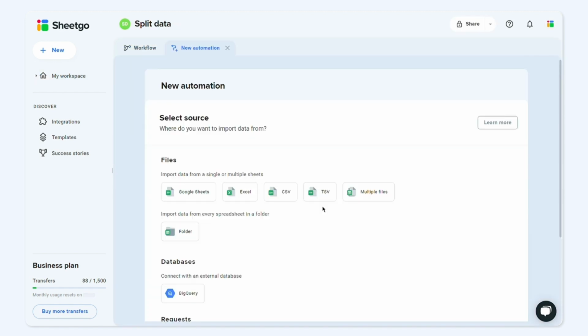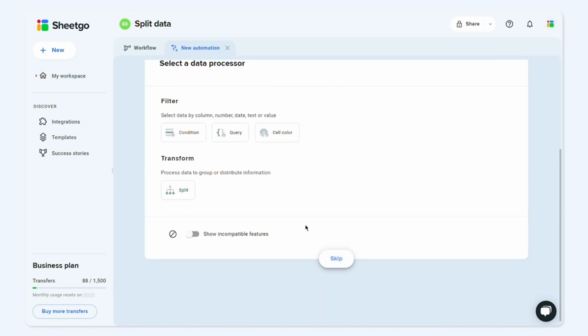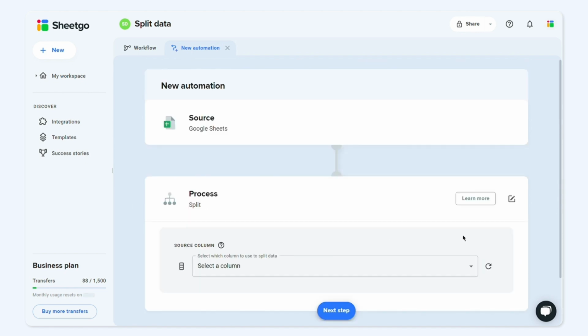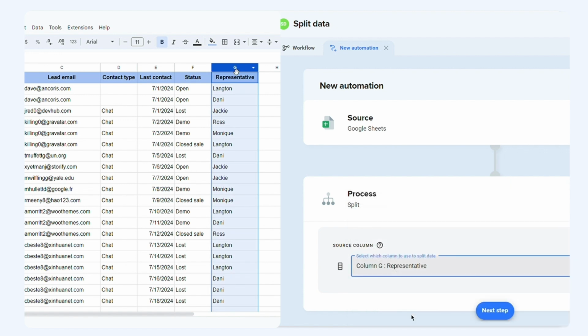Create a new automation and select your source file and tab. In the data processor step, choose the split option. Specify the column to split the data. In this case, it's column G for the sales rep's name.